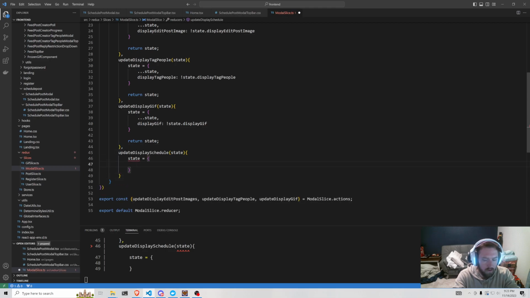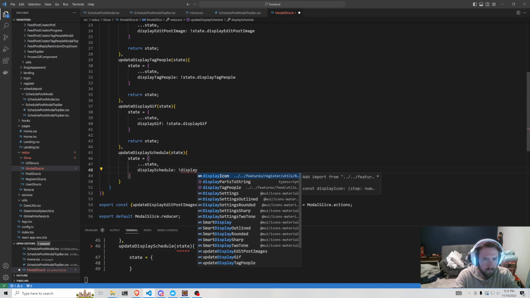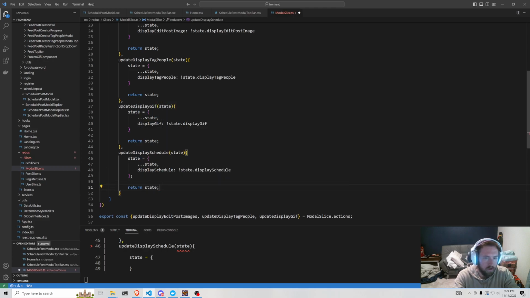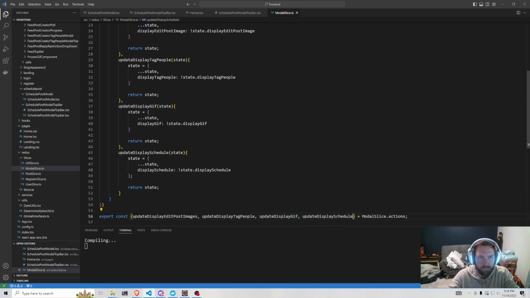Alright, so state is equal to dot dot dot state. It's probably gonna do some stupid crap. I'm ditching VS Code very soon because I'm tired of this. And this will be display schedule is not display schedule. And why is display schedule not popping up? What is going on? Oh, we have to say state.display schedule. That's why. And then return our state, and then go ahead and return our update display schedule.